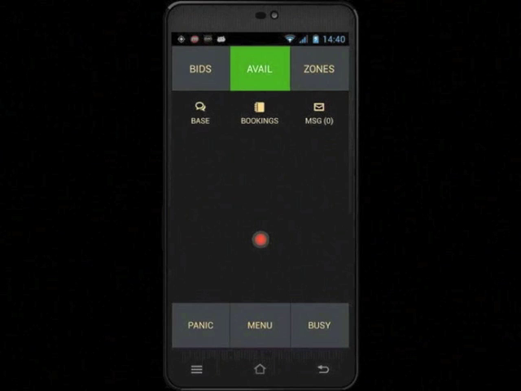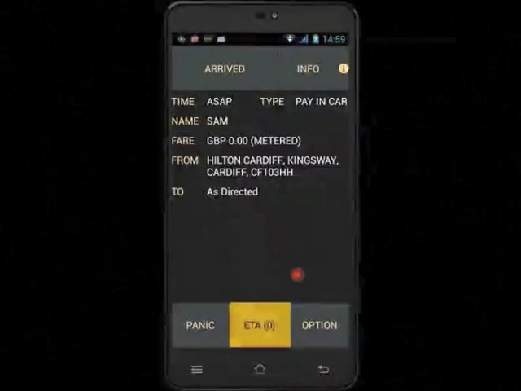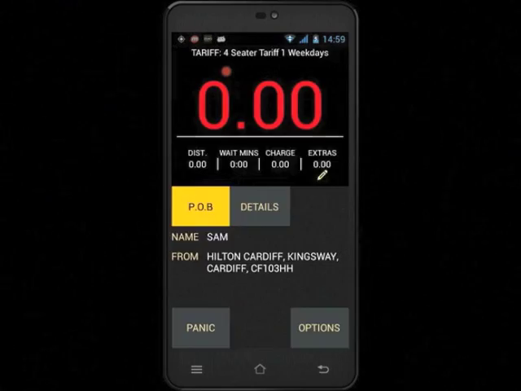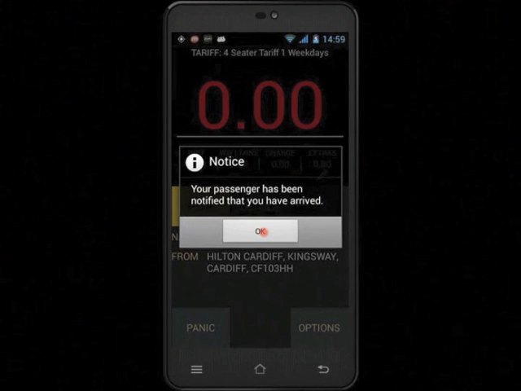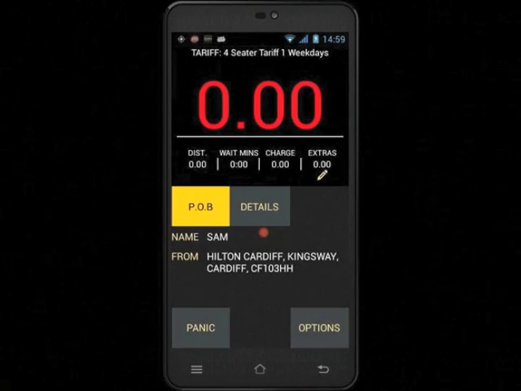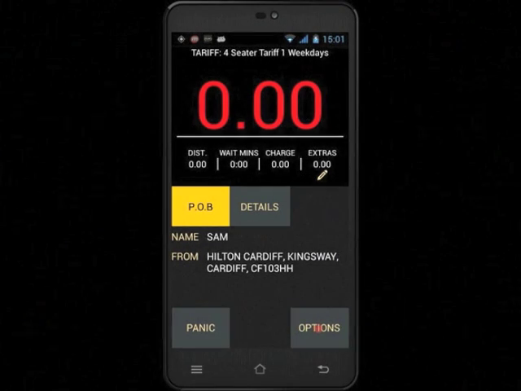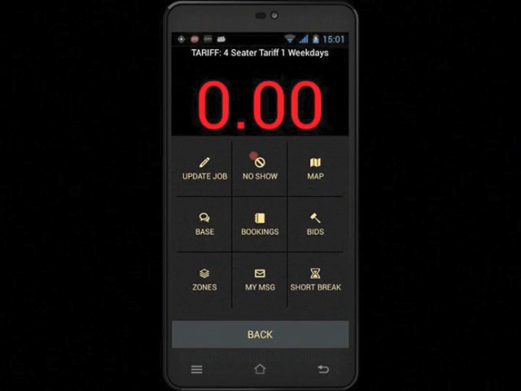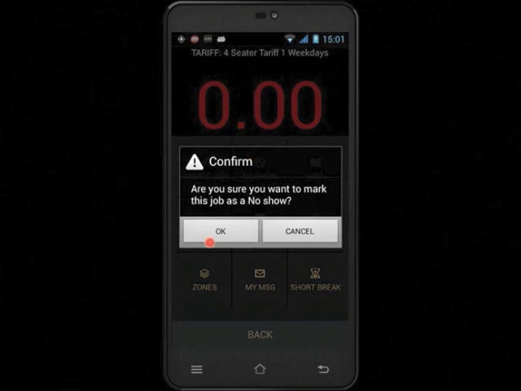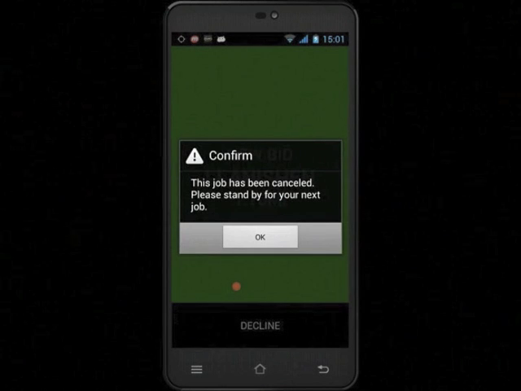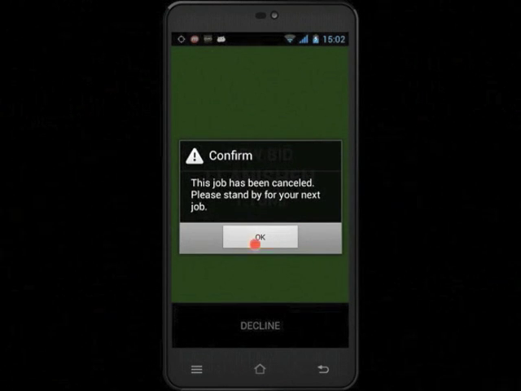Let's see the correct procedure for logging a no pickup. I have a job on my screen and I've arrived at my pickup point. Click Arrive to send the text back. I then wait the allotted time for my customer. The time has passed now, so I'm going to click Options, No-show, OK, and I'm not going to put a comment on. And now I've been cleared automatically and my next job has come through.